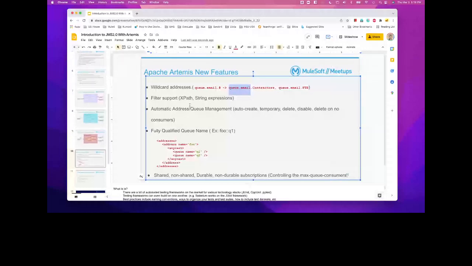It supports filter options. You can specify either XPath or string expressions. It gives the flexibility to auto-create queues. You don't need to configure them manually. Instead, you can add a name in the Mule JMS connector, and it will get created when you deploy the application, or when the Mule application starts connecting to the broker. So we have an option to delete and disable. You can also have temporary queues.